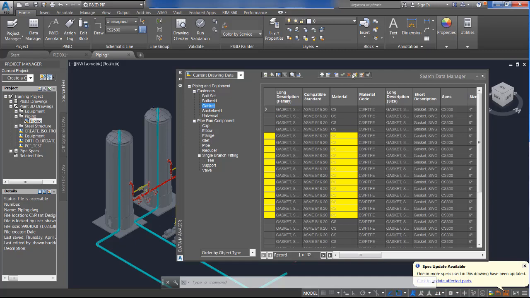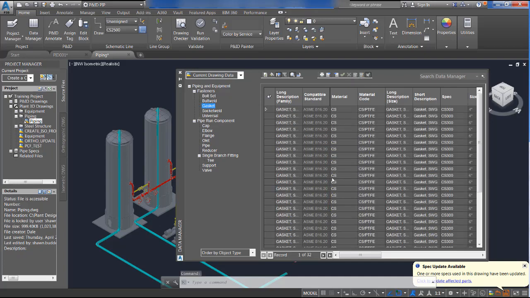So what I'm going to do here is go in and accept those changes. And you can see all of these have been changed to the carbon steel. So that's how easy it is to import a file where changes have been made and to be able to accept those changes in your data manager.